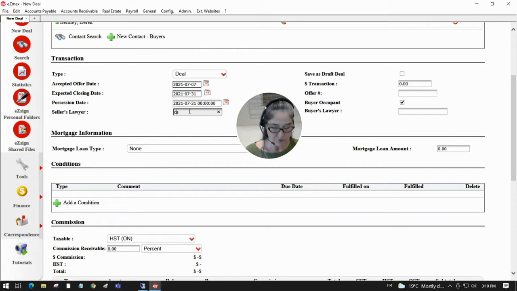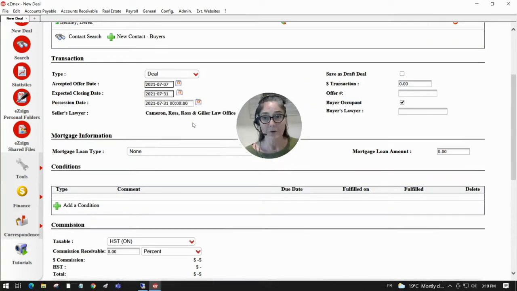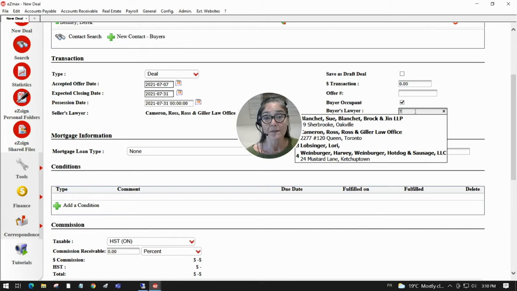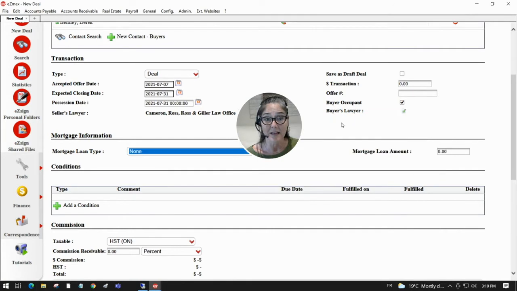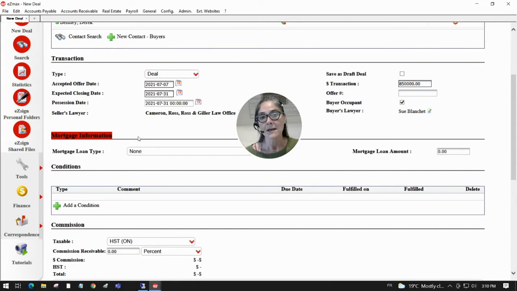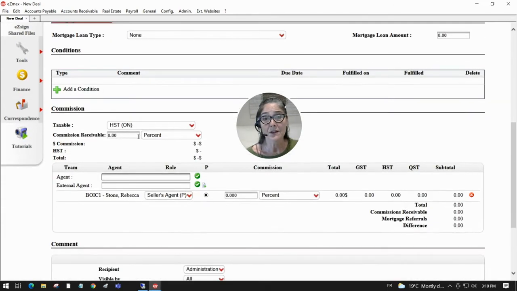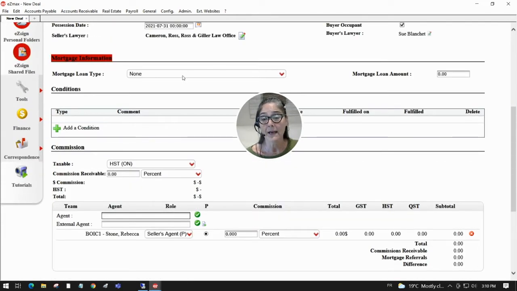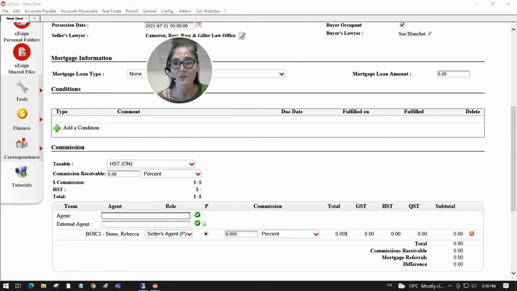The seller's lawyer. So you could key in a few letters of the name of the lawyer. And if that person is part of your brokerage's database, then the name will show up. Or you could put a question mark and then all of the lawyers in your brokerage's database will show up and then you could just select. All right. I will enter the transaction amount. So let's say it's $850,000. And then you move on down to mortgage information. If you have information that you want to enter there, you just go ahead and enter it. It's not mandatory, it's just more for reference purposes.